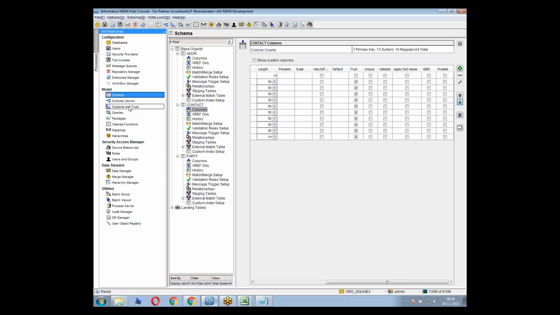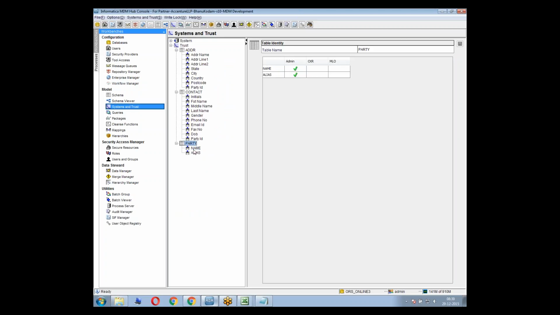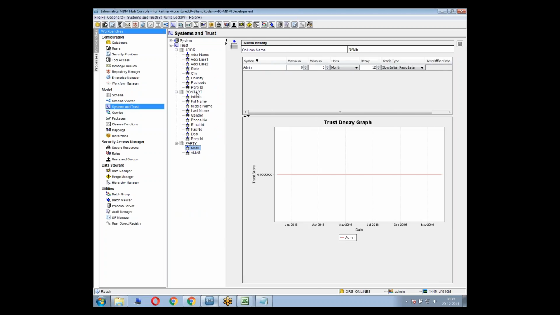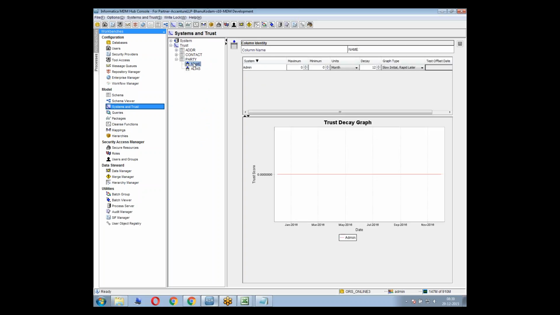Now we go to the actual place, that is systems and trust, where we configure the trust. You can see it's now showing me the address table, the contact table, and in the party table it's just showing 2 columns because I enabled it only for 2 columns. Okay, so now let's talk about trust. Let's talk first about this party table. In this party table you have 2 columns for which trust is enabled, and if I click on this column, you can see by default it is showing me admin. I cannot see any other source system here.